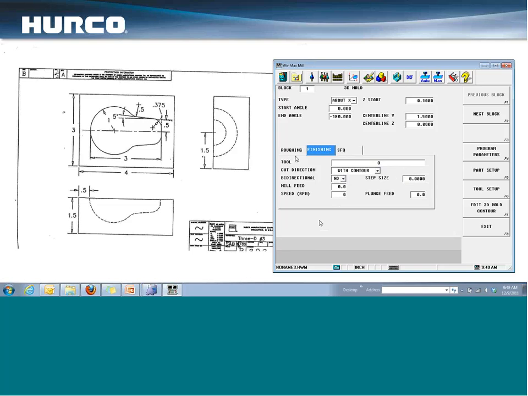Let me talk about the roughing and finishing here for just a second, and then we'll go show you that. They actually have changed something here relatively recently. It used to be that when you were doing your roughing and finishing, you were stuck with the same cut direction. And that's why a lot of guys would copy and paste.